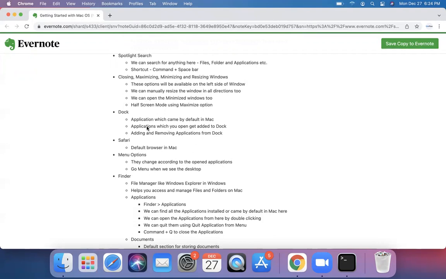Applications which came by default in Mac are, for example, the Finder application, the Launchpad application, and the Safari browser. The email, the system preferences, everything has come by default. All these applications here came by default, guys. But these two applications, Chrome and Zoom, I have to install myself. I'm using Zoom software to record this video. So the Google Chrome browser and Zoom I installed on this Mac machine. Like this, default applications and user installed applications, we can dock on the Mac machine.